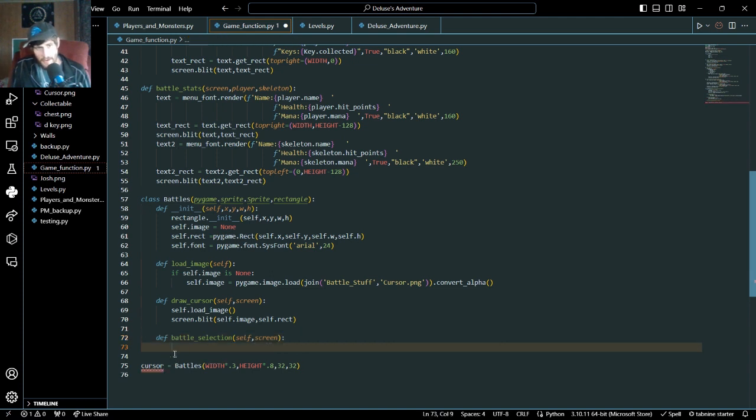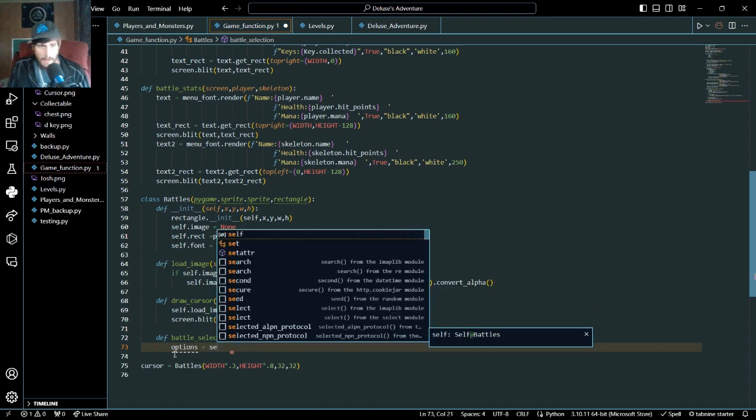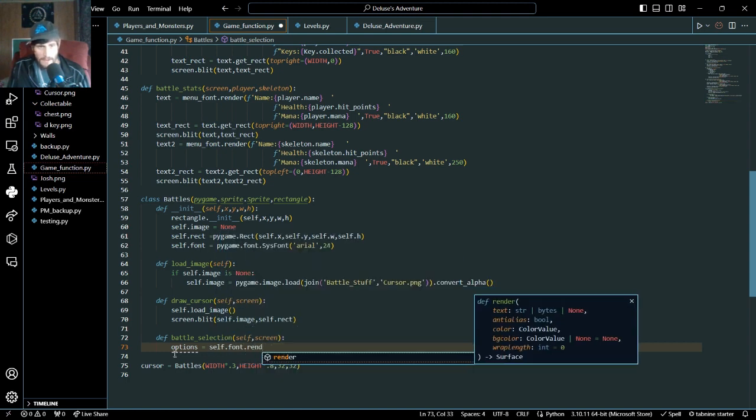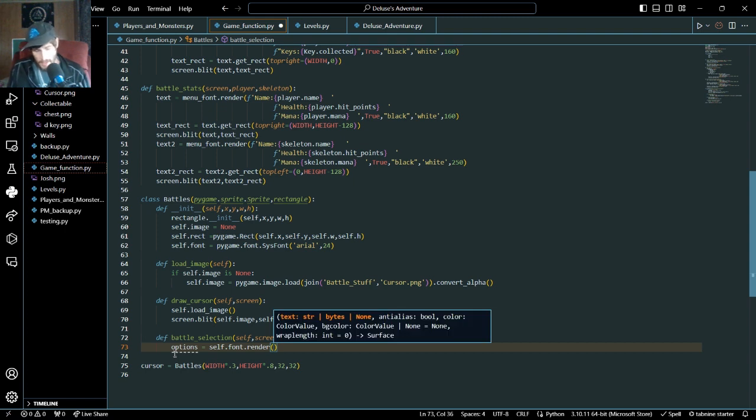Okay, so for this though, how do we want to do this? We want words. So we're going to say options is equal to self.font.render. Let's just say attack. Gotta have enough space in there. I don't know. We'll play with this.